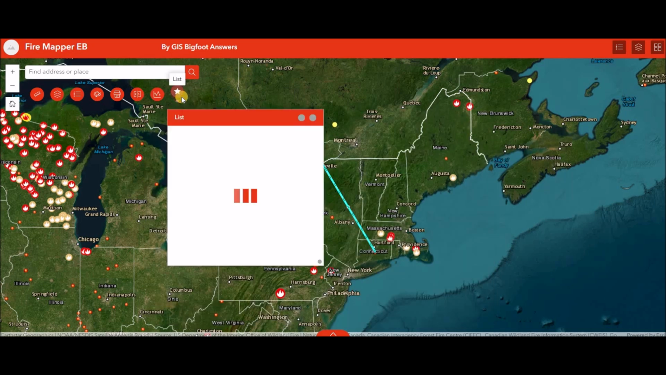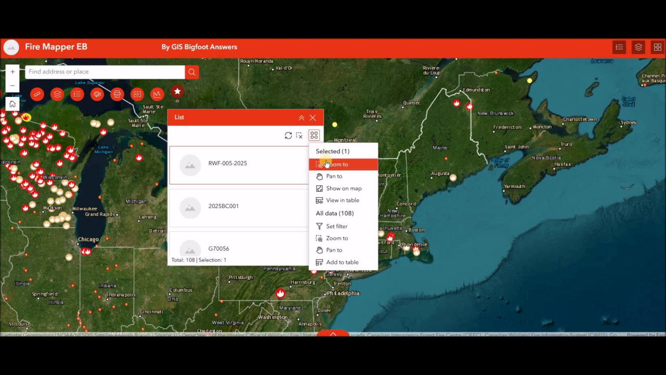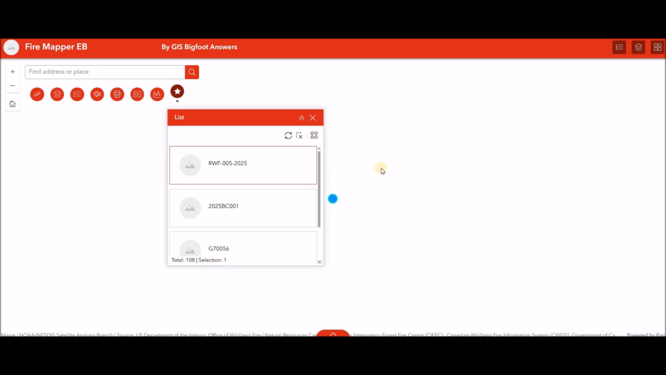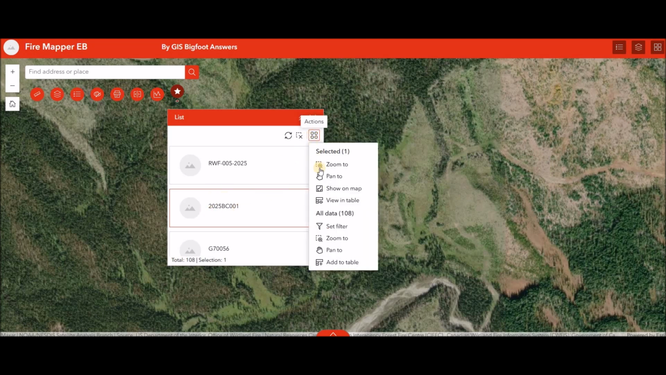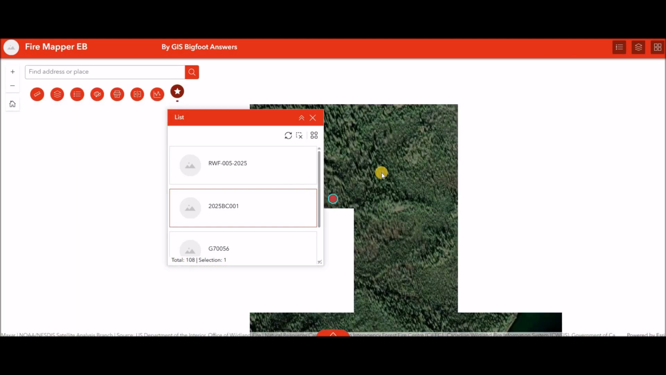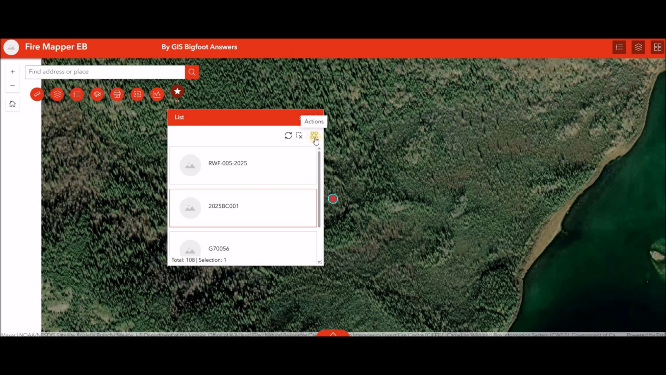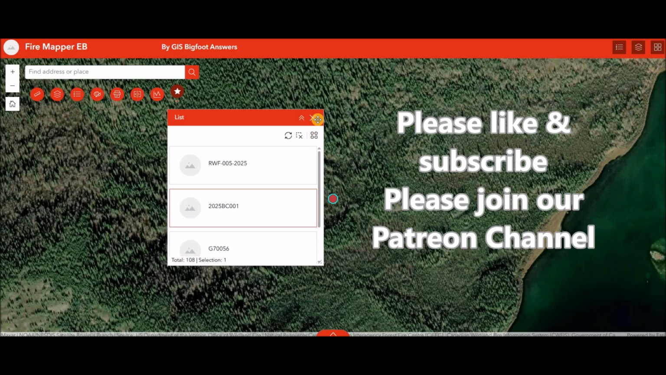And then we've got the list. I'm going to highlight one of these fires in Canada. I'm going to go to the actions. I'm going to say zoom to. So it's zooming to that fire. I'll have to go back and work on that, so I could just click on the fires and it would zoom to them. Right now I'm using the actions up here in the top right.